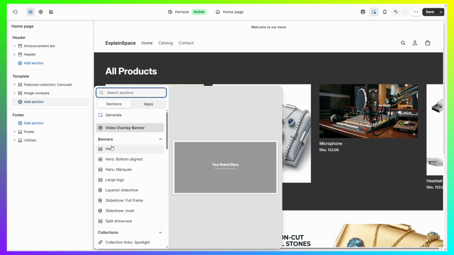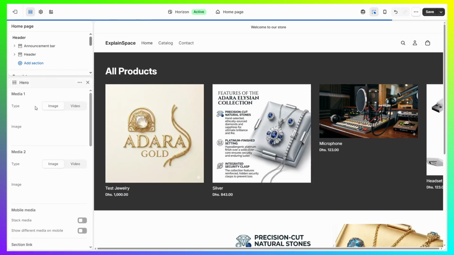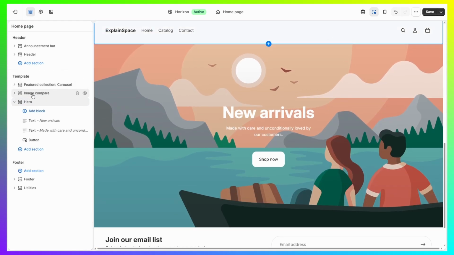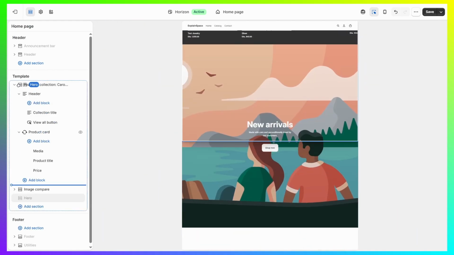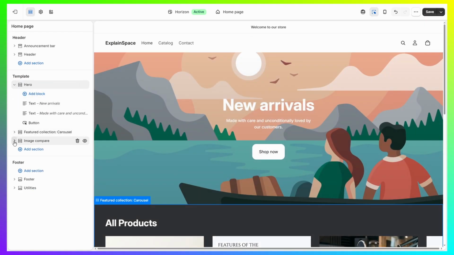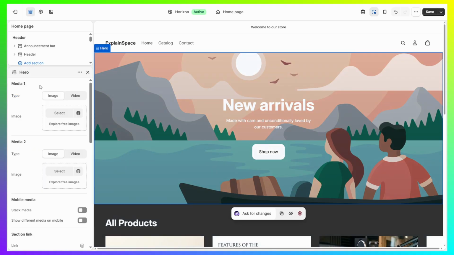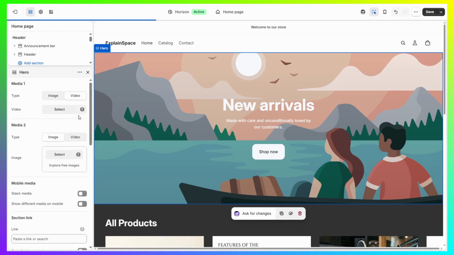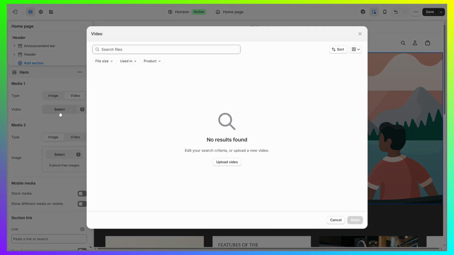I'm going to go for the hero one because for me, for the Horizon theme, it does give you the option to make it a video banner. So we just want to minimize all of that. In order to do so, we click on hero and select the type to become video instead. You simply click on select and upload your video from there, and you should be able to select it and it's just going to work.